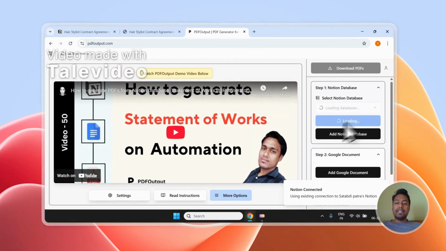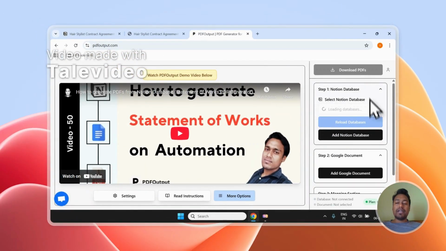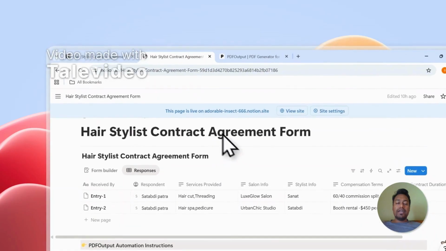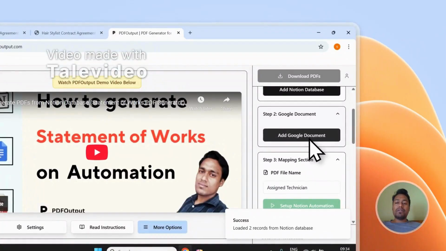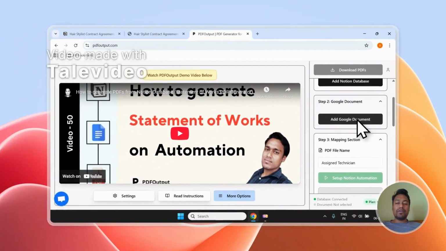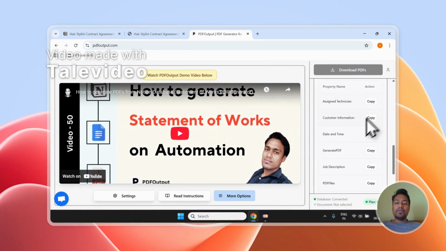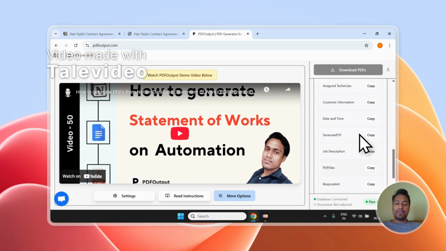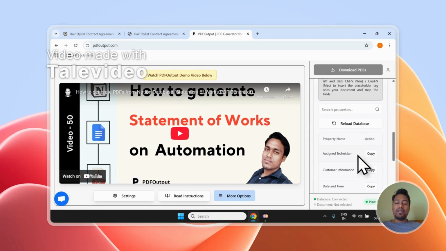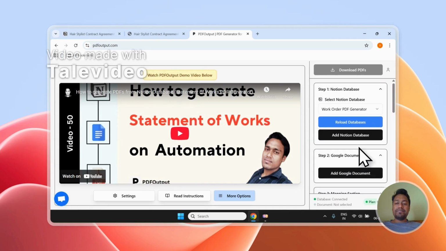So the moment you sign in, the very first thing you need to do is connect a Notion database. We already have this database available which we need to add. After that, we need to add a document to the corresponding database which will be converted to PDFs. And finally, we need to copy paste every property of the database that will be available onto the document one by one and then generate the PDF out of it. So this is where the mapping will come into place, which I'll be explaining in a while.